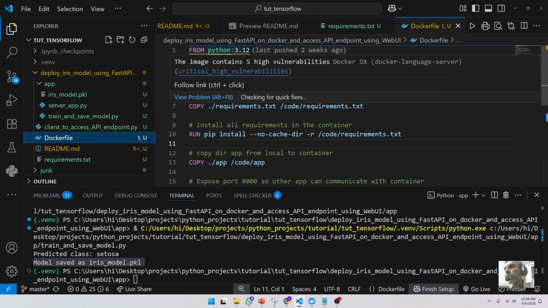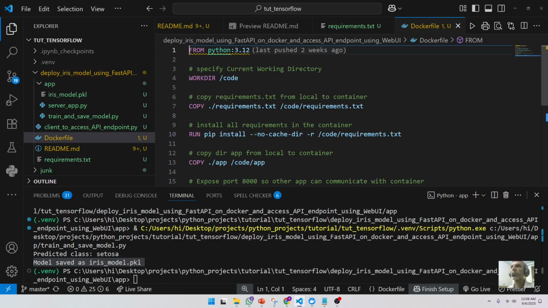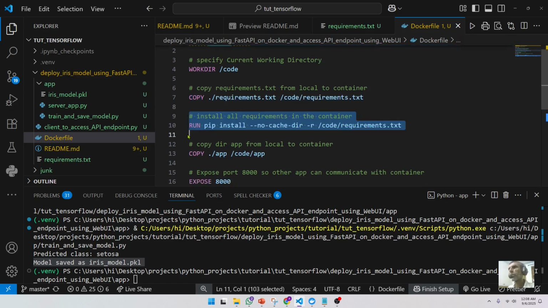So I'm basically using Python 3.12. All right, so this is the one I'm using. And then I specify my current working directory is code. This is on my container image. And then I'm saying copy my requirements to that container. So this container file, this requirements.txt, is going to get copied into the container in this particular path, /code/requirements.txt.